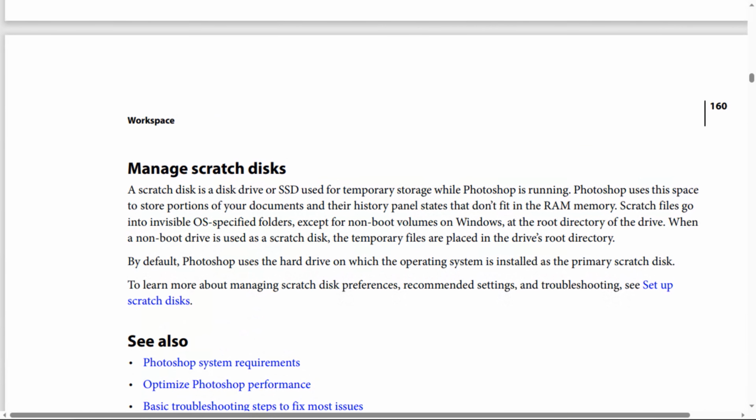And how to manage scratch. A scratch disk is a disk drive or SSD used for temporary storage while Photoshop is running. Photoshop uses this space to store portions of your documents and their history states that don't fit in the RAM memory, and scratch files go into invisible operating system specified folders, except for non-boot volumes on Windows, as the root directory of the drive.